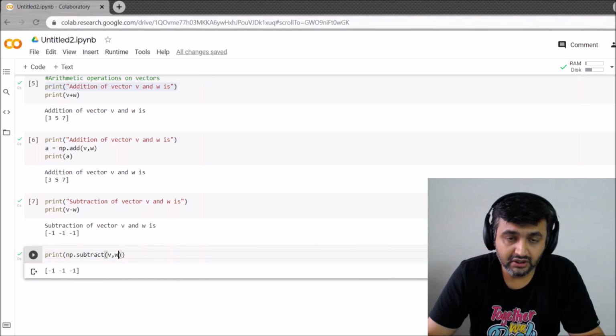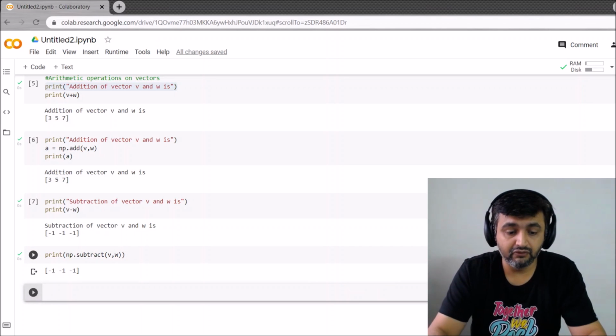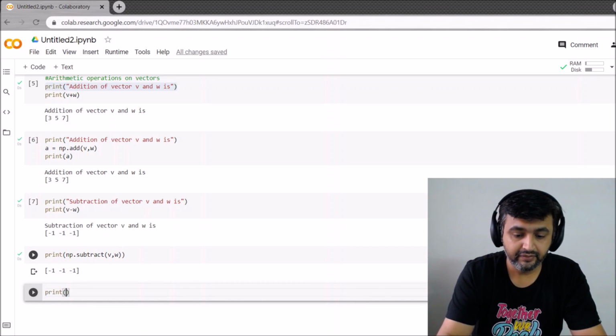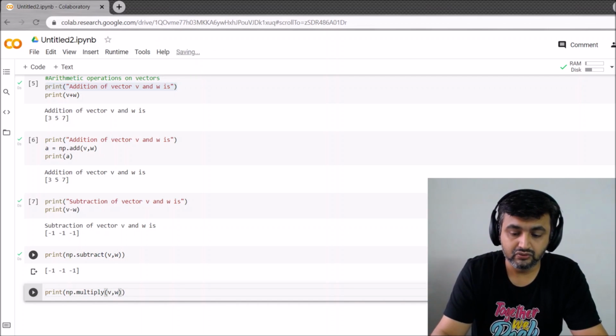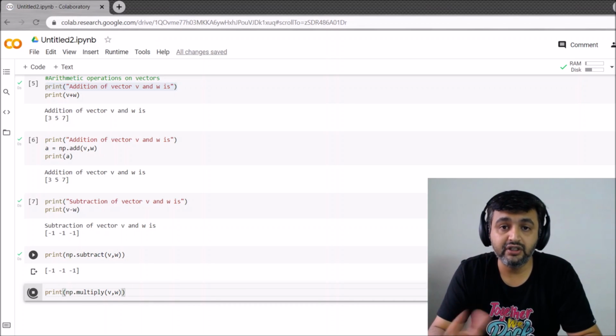So either you can give the command np.subtract, or you can directly say v minus w. Both are okay. The same thing works for multiplication. If I want to multiply two vectors, print np.multiply, v comma w. This multiplication goes component-wise.